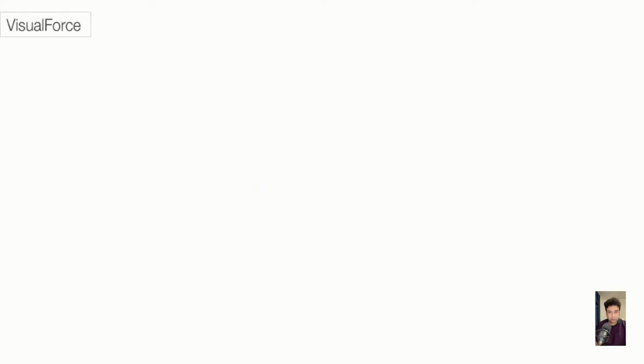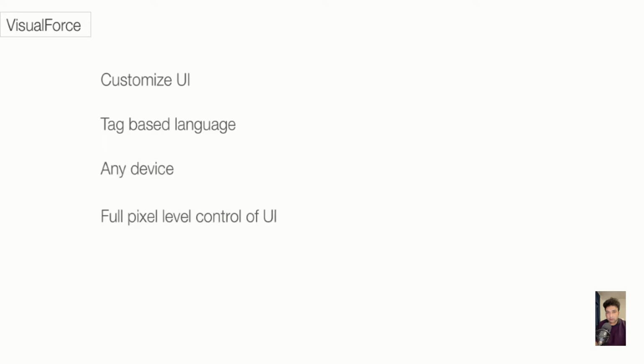When you want to customize the UI and you find limitations using the declarative syntax, that's when you can use Visualforce. Visualforce is a tag-based language that is similar to HTML. It is proprietary of Salesforce, and like HTML, Visualforce pages run on any device that has a web browser installed. You can control the UI at a pixel level detail, and Visualforce pages are executed at the server.